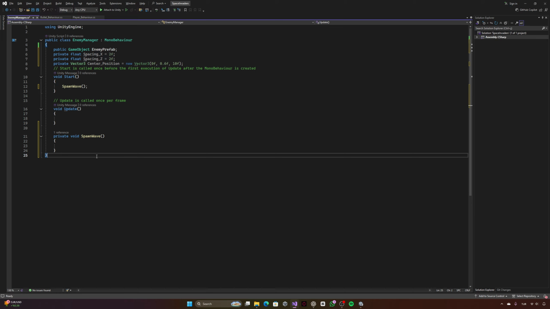Now going back to our grid structure. If we want to make our enemies spawn in a grid, we need two variables, two values. One will be, actually, hold on, let me finish this.